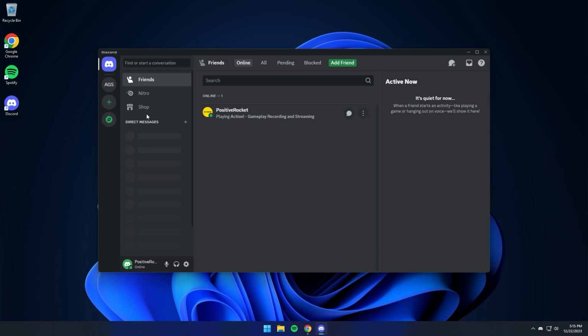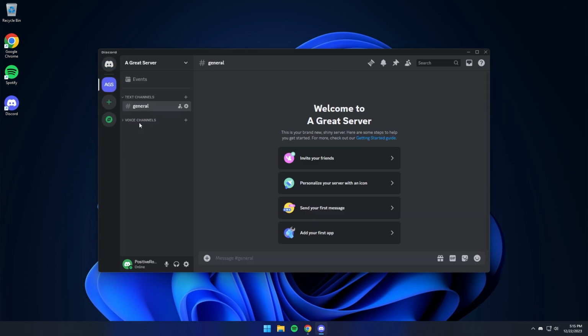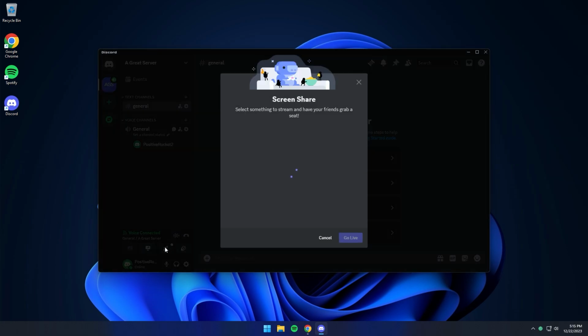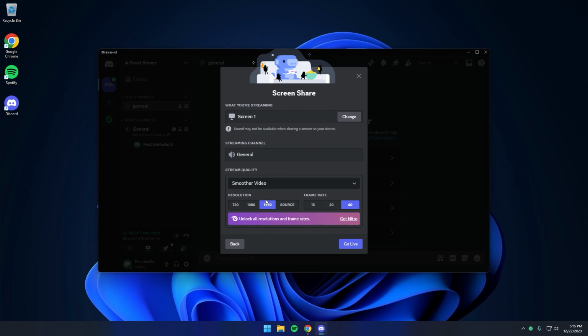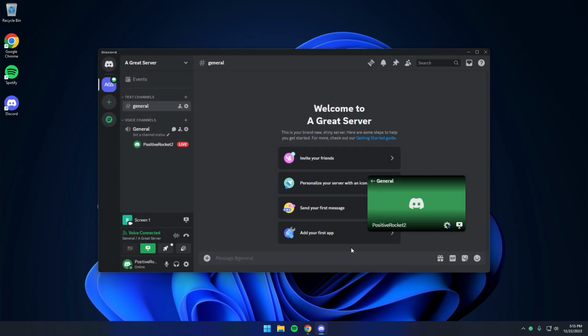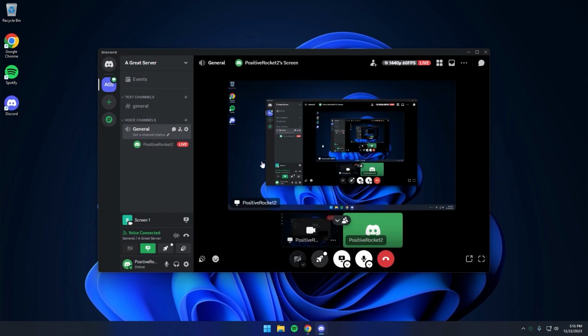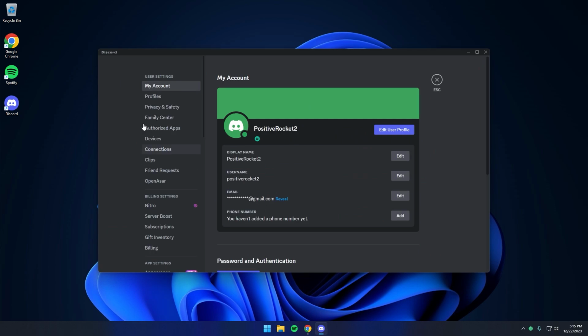And with the Nitro, if I join a call here for Fake Nitro, if I share my screen, I can select the screen here, and as you can see, I can share at 1440p at 60 fps without having Nitro. There we go. So that's not bad.